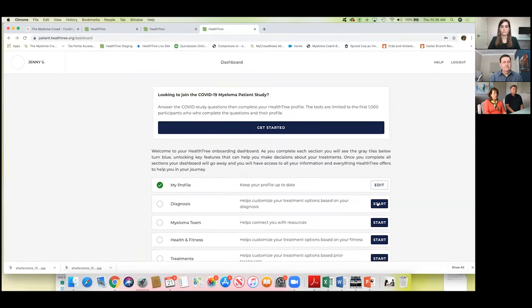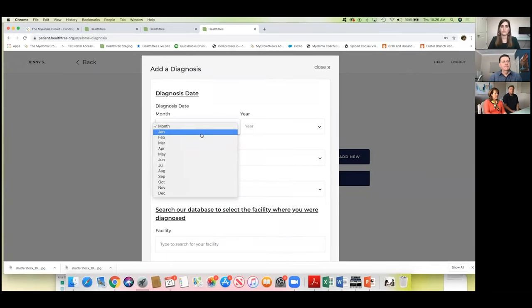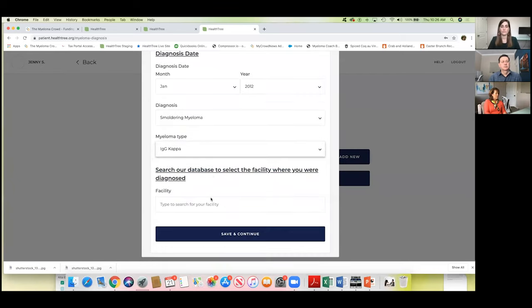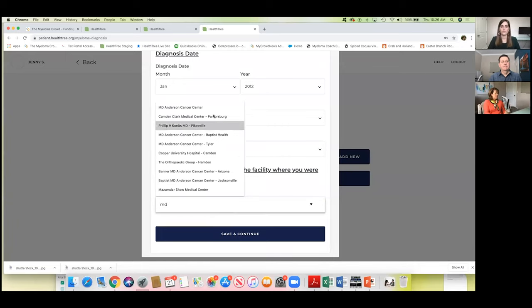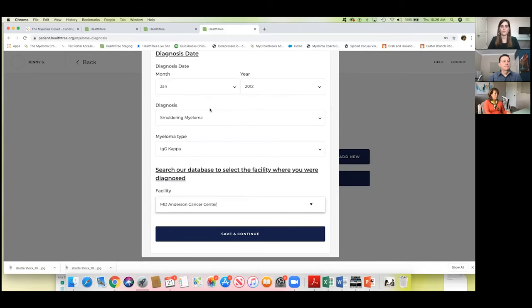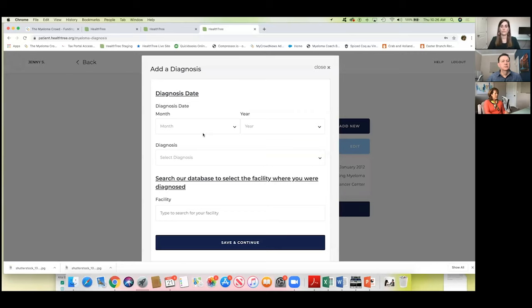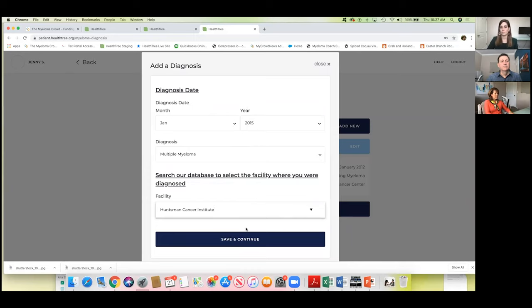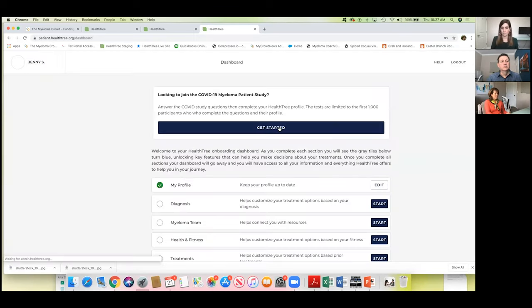As you fill these sections out, let's say I started out in January of 2012 or so with smoldering myeloma. And then I have IgG kappa myeloma. I can search on different facilities. We have a lot of facilities already in there that are pre-populated, or we'll add your facility that's not already in there. And then you can add another diagnosis. Let's say in 2015, I progressed to active myeloma, and now I can add my active myeloma diagnosis. But maybe I was at a different facility when I got my second diagnosis. And then you can see it'll check that off, and I completed my diagnosis information.